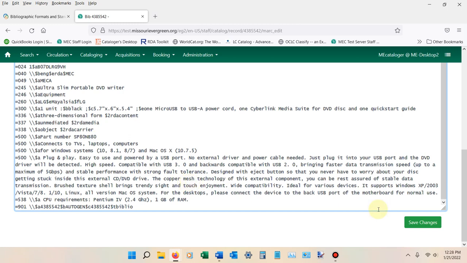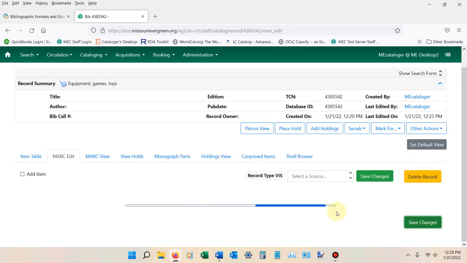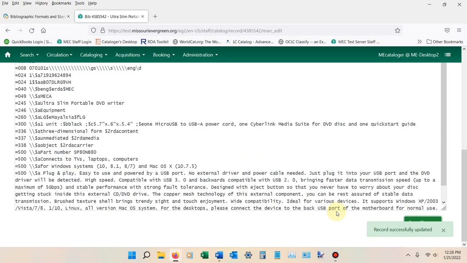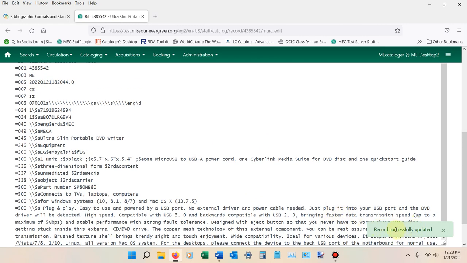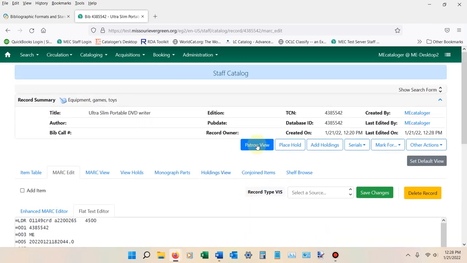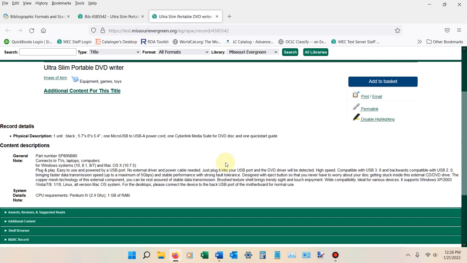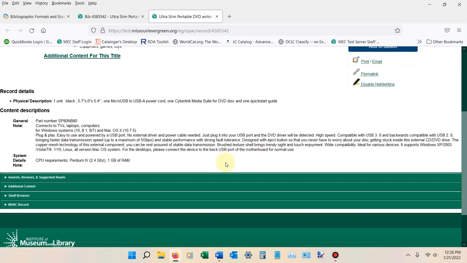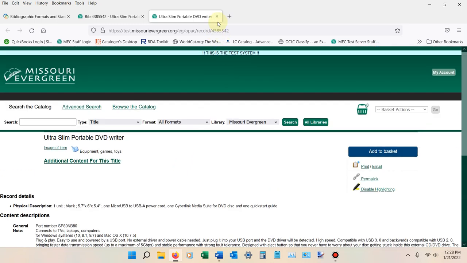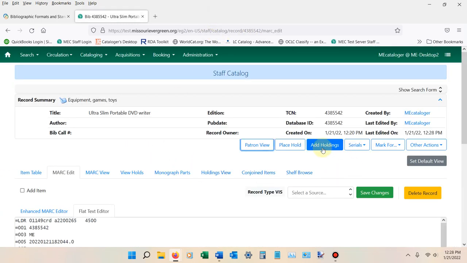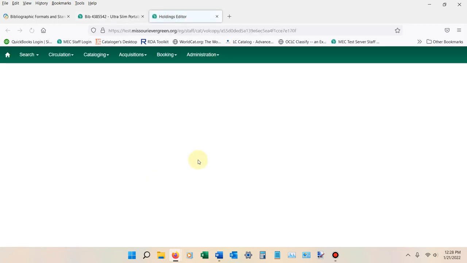I'm done with this for the most part, so I'm going to go ahead and hit Save Changes. We can see that the record was successfully updated, and if we look at the patron view, this is what it looks like. So in addition to what I've done here, my next job would be to come in and actually add some holdings to this.